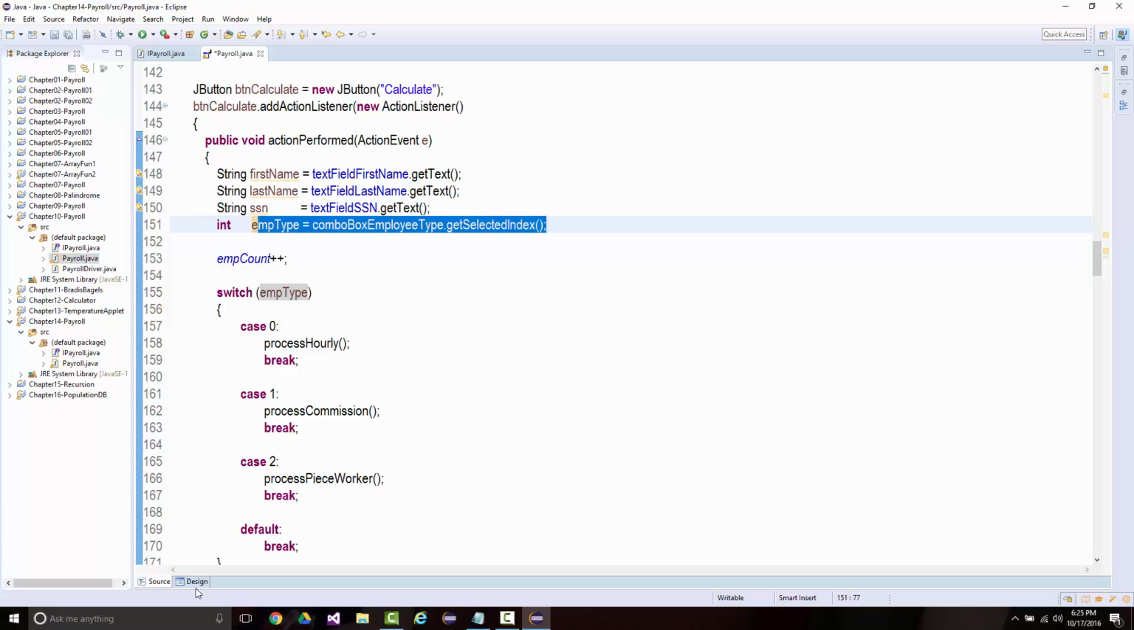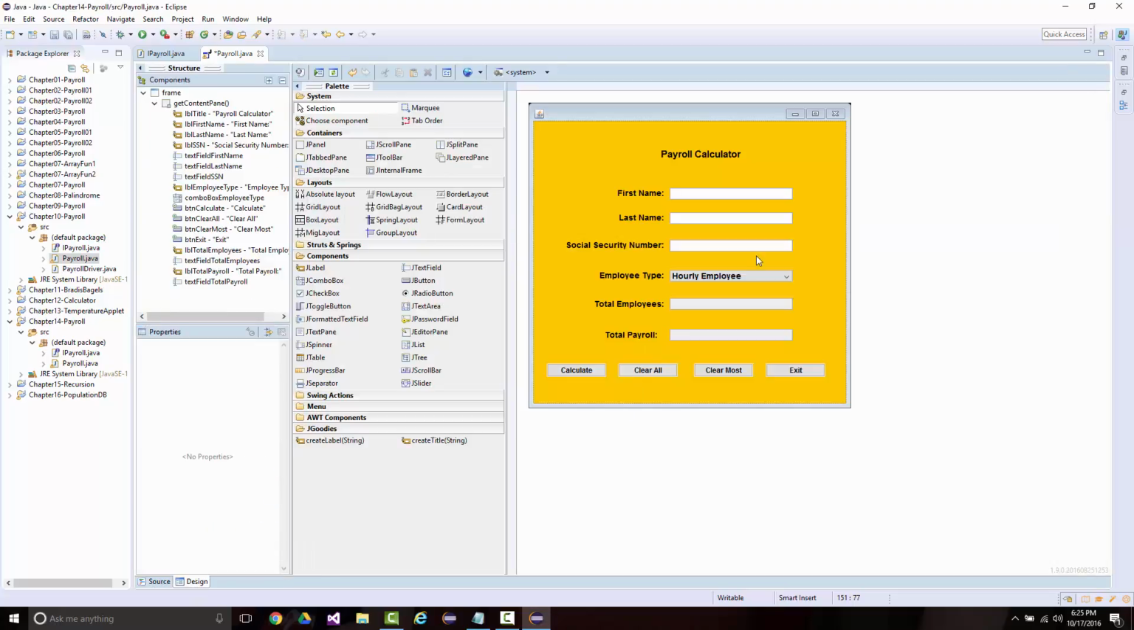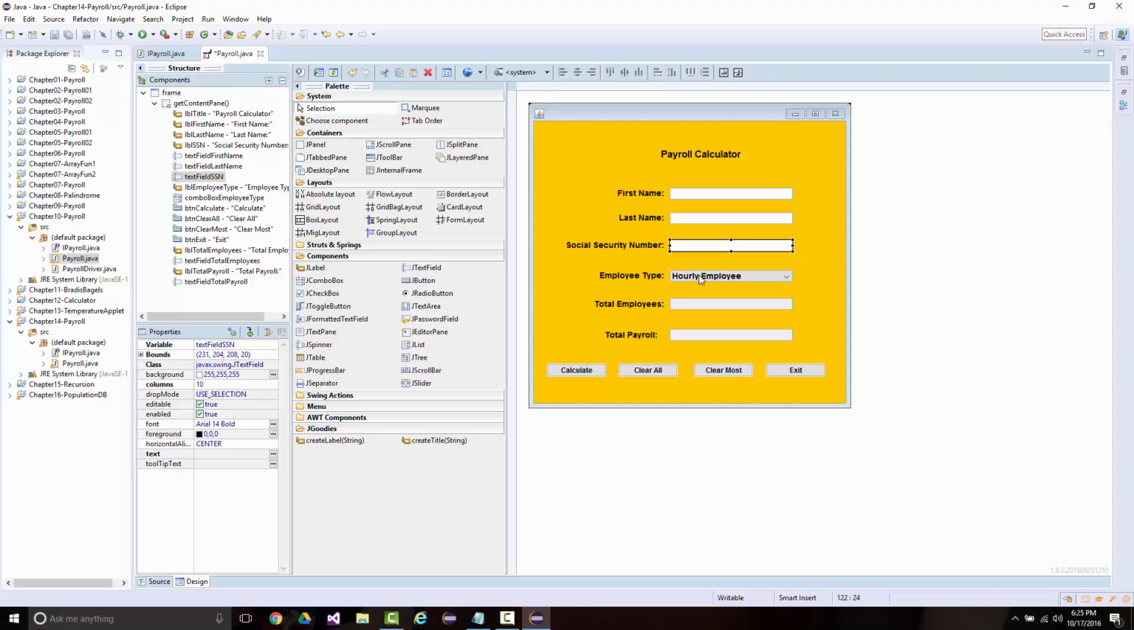So in other words, I'm grabbing what's in here, what's in here, what's in here, and if they chose hourly, the index will be 0. If they chose commission, the index will be 1. And if they chose piece worker, it will be 2. Okay?